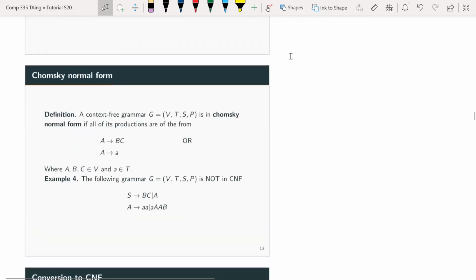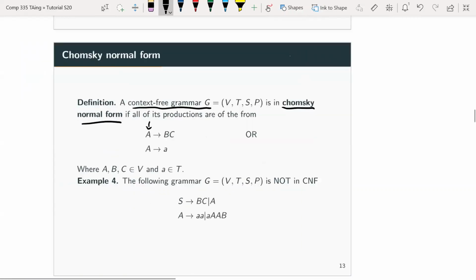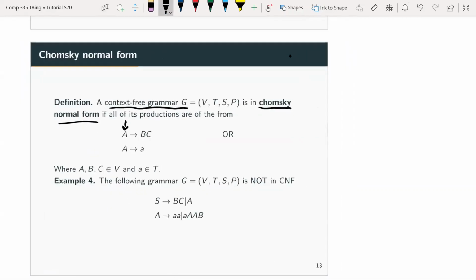What is a Chomsky normal form? A context-free grammar G is said to be in Chomsky normal form if all of the productions are of the form a single variable on the left and exactly two variables on the right, or a single variable on the left and a symbol on the right. If all the production rules look like this, then you can say it's in Chomsky normal form.